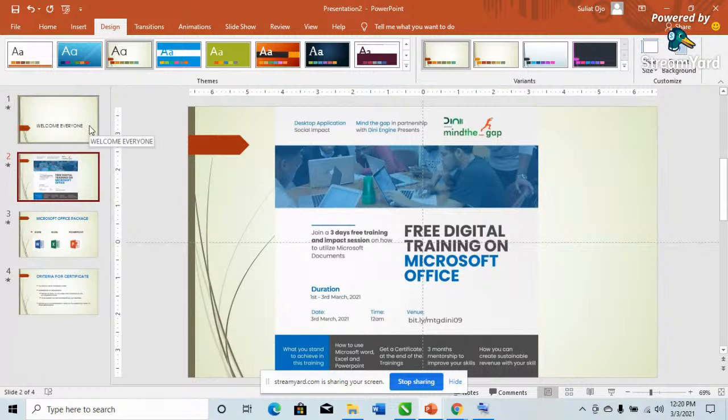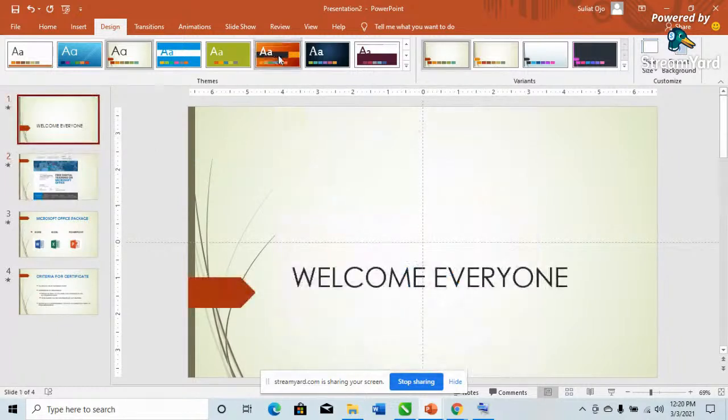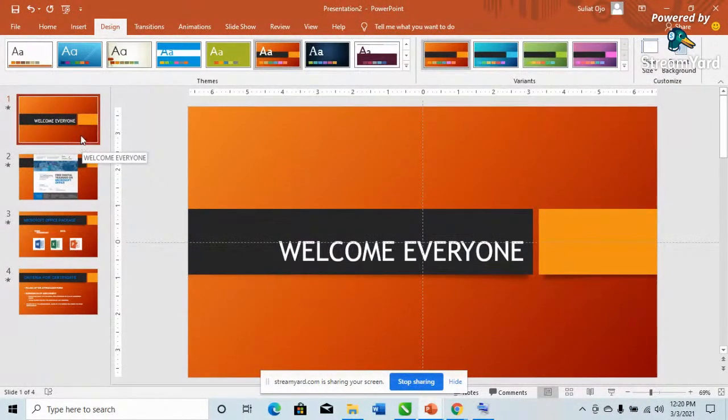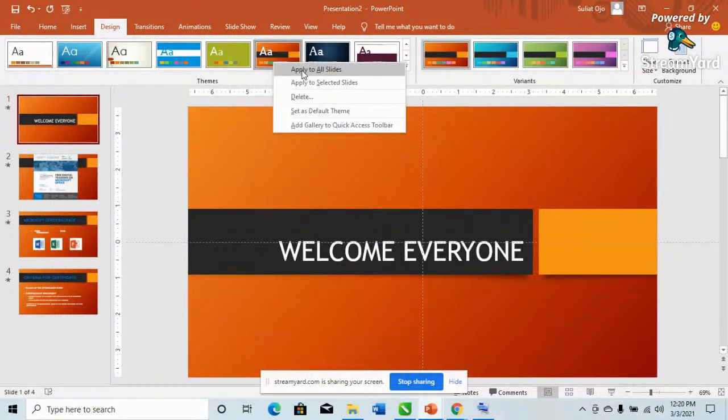So if you change this, come back here, right click on this and just put in this. So now that is about what? Design. Sorry. Let me try this again.